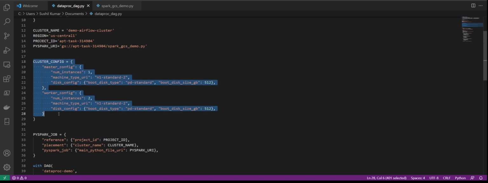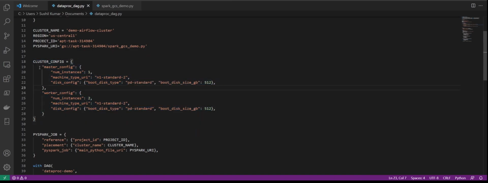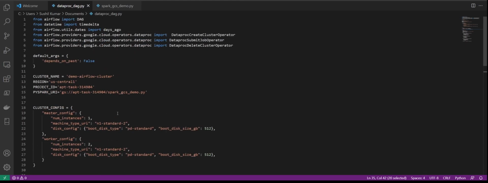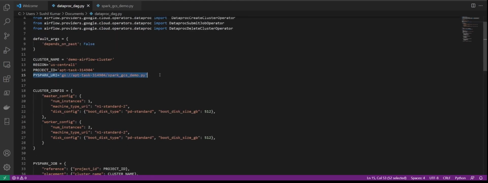So when we talk about cluster config, the usual suspects: the master node config and the worker node config. As you can see, we are using one master node and two worker nodes of N1 standard 2 type with a boot disk of size 512 gigs. Similarly, for the PySpark job, we are giving in the references, which project ID this job belongs to, the placement, which cluster to place this job on, and the PySpark job properties, which as of now is just the single driver file, which is configured here on the top.